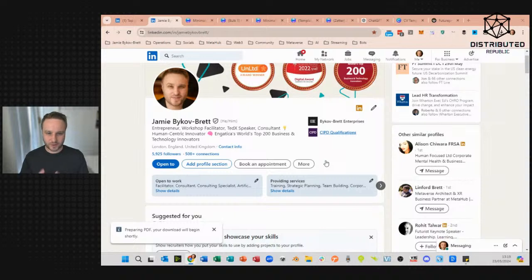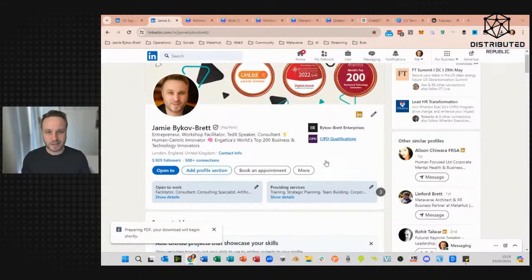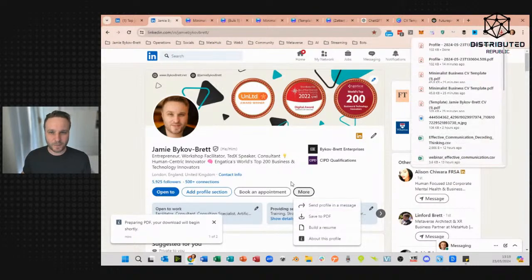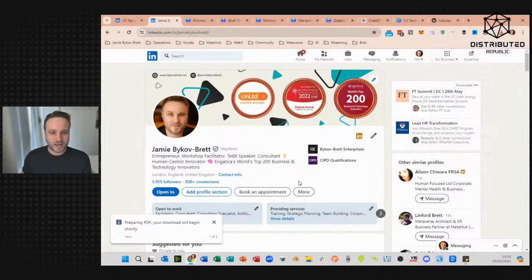We just want to be able to have a document that we can use and upload to our generative AI systems to tailor it for what we're going for. So in order to download our LinkedIn profile really easily, we can go to the More button, go to Save as PDF, and that is going to save our LinkedIn profile as a document.